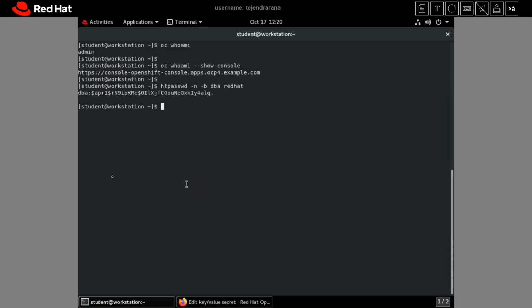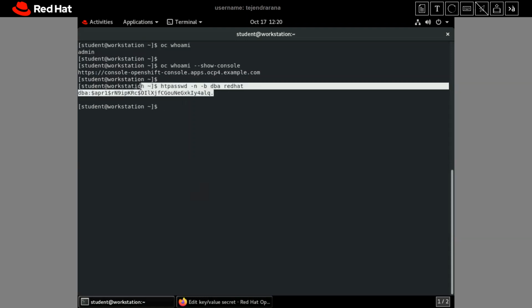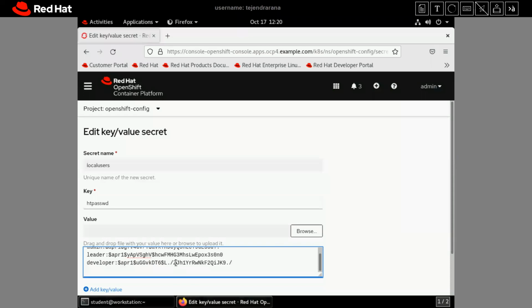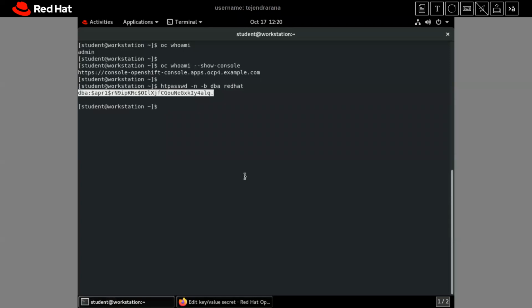Okay, it has generated an entry, right, with the DBA and the encrypted password. Let me copy it and then go back to our console and paste it here. So the first entry we have made. Next, in the same way, we will go back into the console and repeat it for the tester user as well.